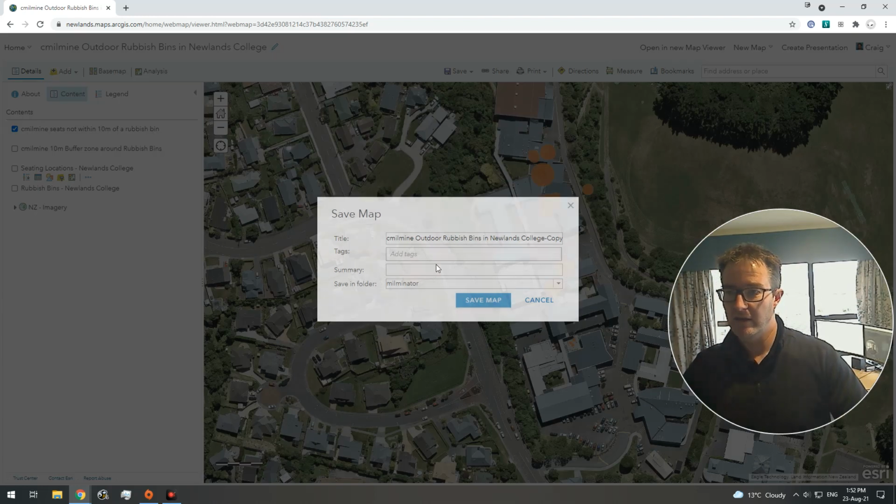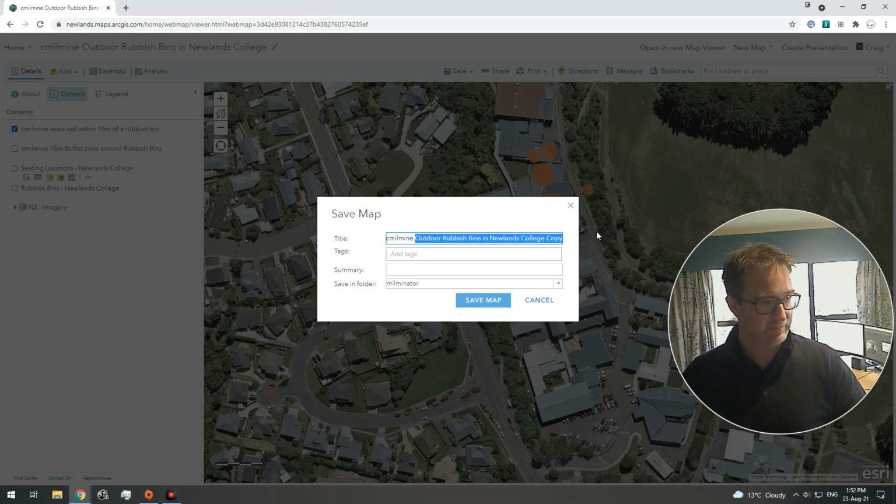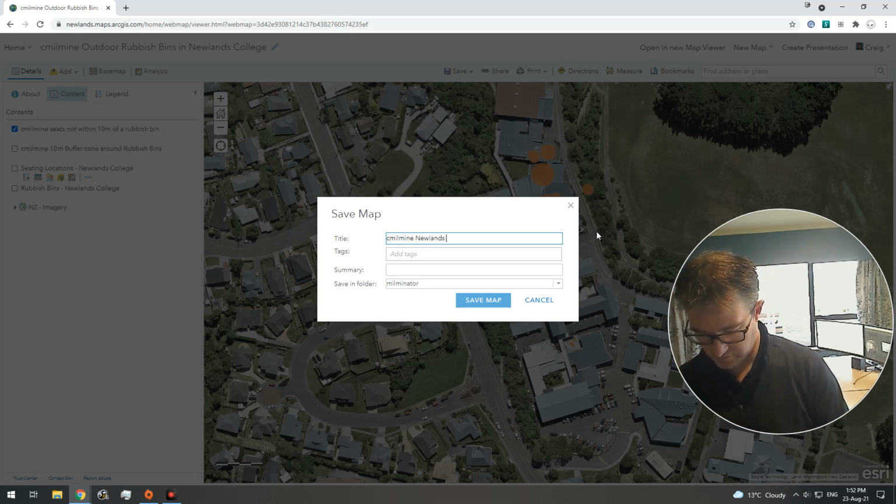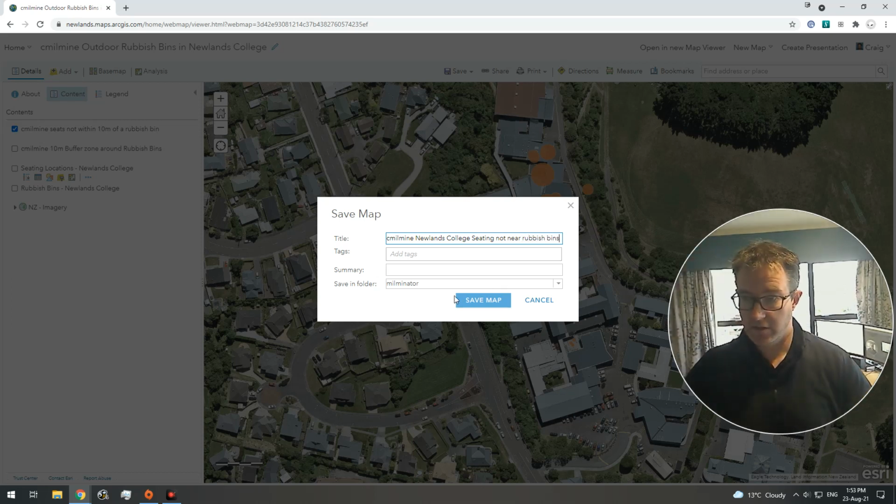Save as, and I'm going to call this one Newlands College seating not near rubbish bins. Okay. Yeah, fat fingers, and we'll save that map.